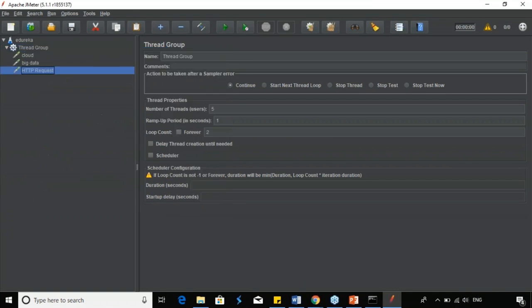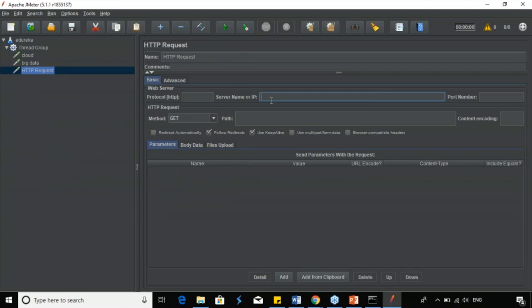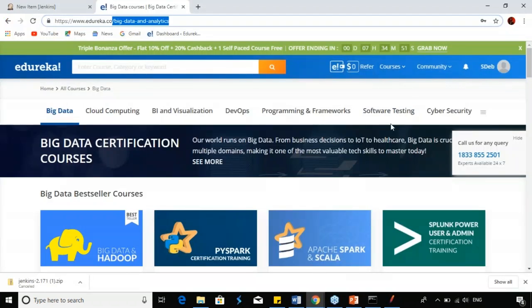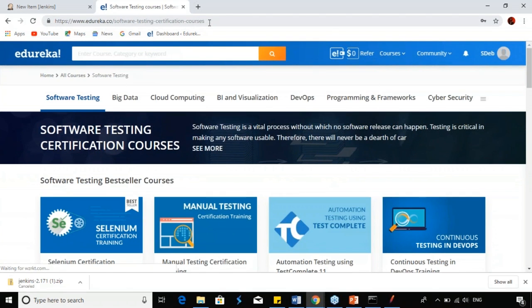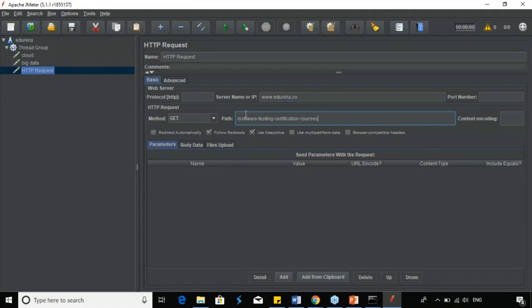Again, let me just take another HTTP request. Same way, I'll just type www.edureka.co. And this time, let me take another path. So this time, let's go inside our software testing course. And I'll rename this one as software testing.